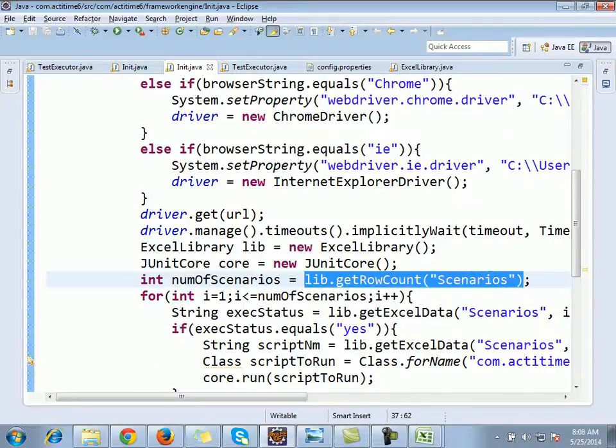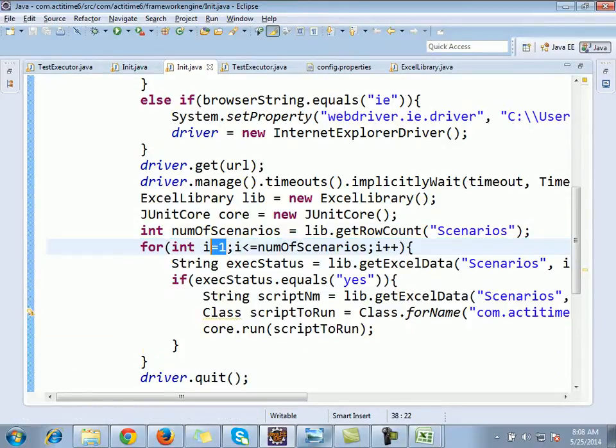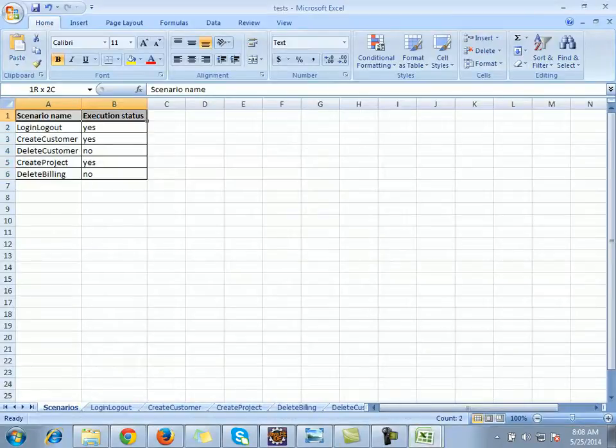Then we are running a for loop. In the for loop, if you see, we are running the information from 1, because the 0th index is a header, which I don't need. So I need to start from 1 only. That's it.